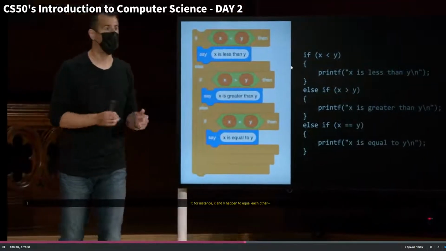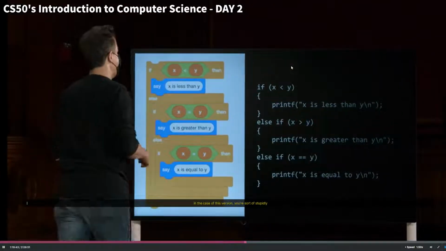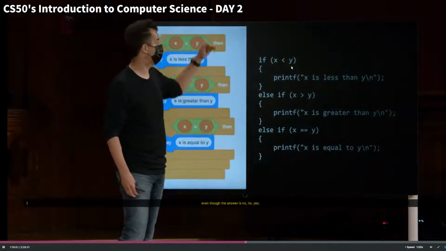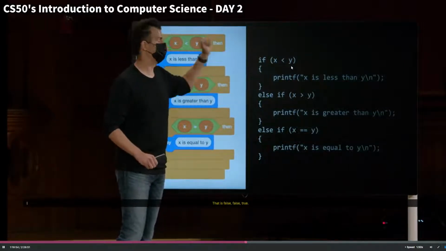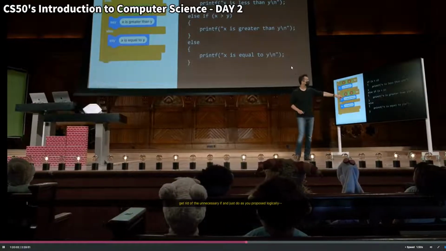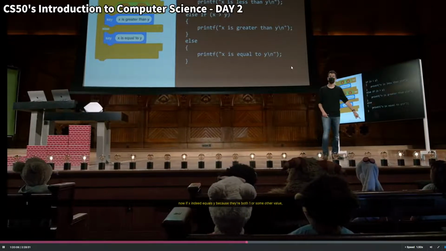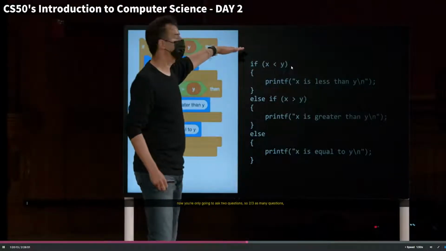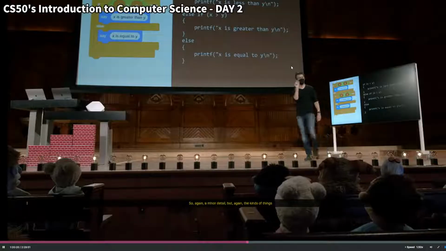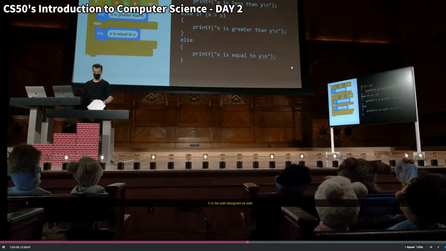If, for instance, x and y happen to equal each other, I type in 1 and 1 for both values, either in Scratch or in the C world. In the case of this version, you're sort of stupidly asking 3 questions, all of which are going to get asked, even though the answer is no, no, yes. That is true, false, false, true. That seems to be unnecessary because if we instead optimize this code, get rid of the unnecessary if, and just do as you propose logically, else print that x is equal to y. Now, if x indeed equals y, because they're both 1 or some other value, now you're only going to ask 2 questions, so 2/3 as many questions, and then you're going to get your same correct result. So again, a minor detail, but again, the kinds of things you should be thinking about, not only as you write your code to be correct, but also write it to be well designed as well.